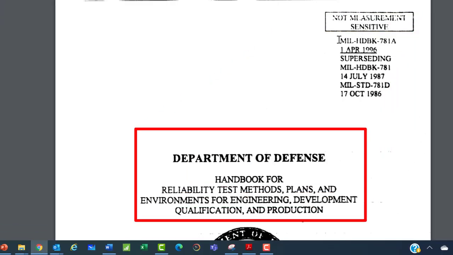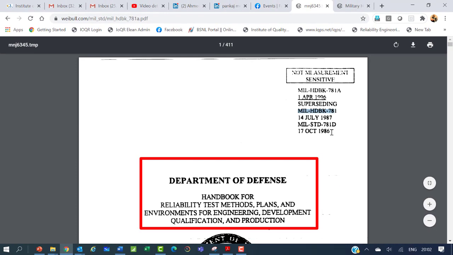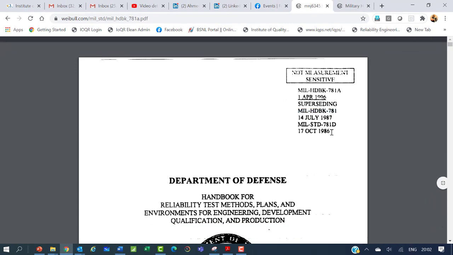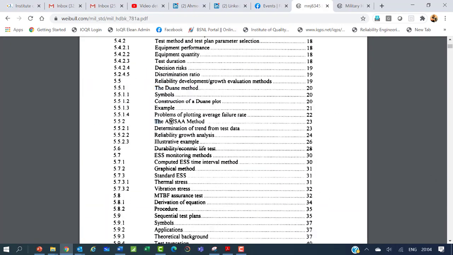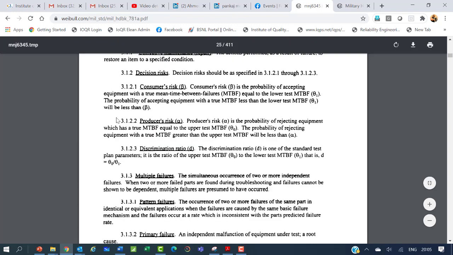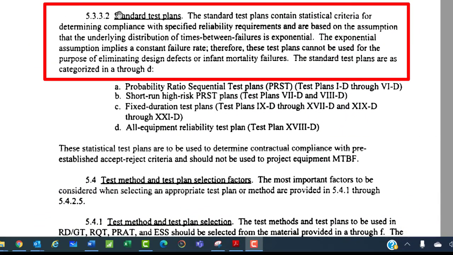This is the handbook for reliability test methods, plans and environments for engineering, development, qualification and production. After the contents pages, you can find the definitions in the standard. For example, you will find definition of consumer's risk, producer's risk, discrimination ratio D, and many other definitions. Let us now look at the section on standard test plans.